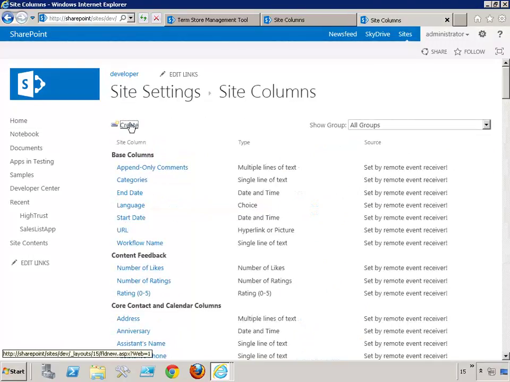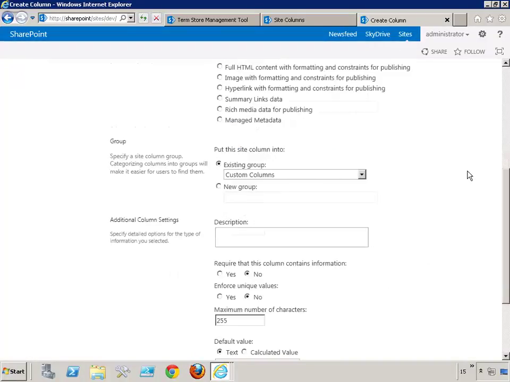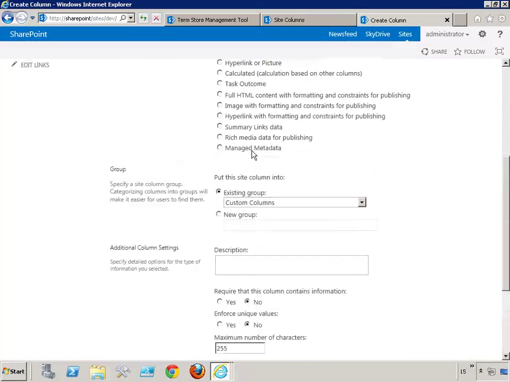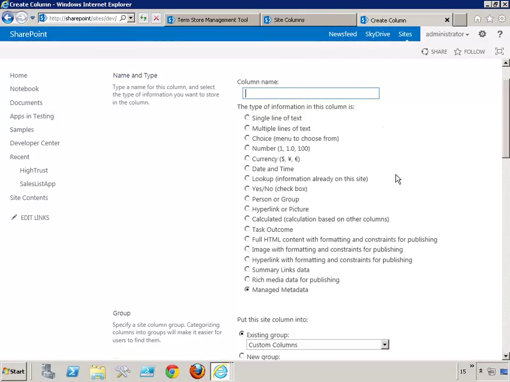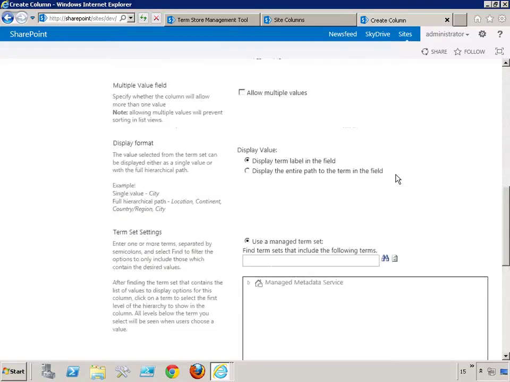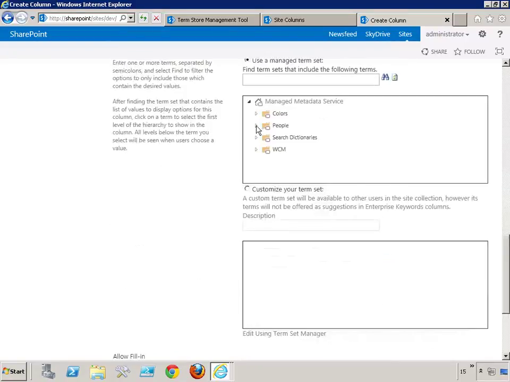So once again, I can create a column, and I'm not going to go through the process of creating this, but I will say this is managed metadata. And once again, here is that clothing and paint colors term sets. So no matter where I'm interested in colors in my entire SharePoint farm, I can ensure that the taxonomy and the terms that I use to describe those are always the same.